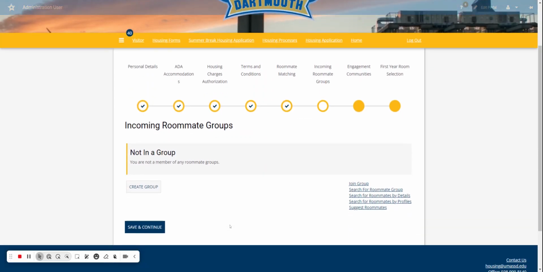Next is our incoming roommate groups. A student does not need to create or be part of a roommate group in order to continue on with the application and select housing. If a student would like to create a group, they can do so. They would create a group name and a password. If they already know someone that they would like to live with, they would give that student the group name and the group password in order to join that group.